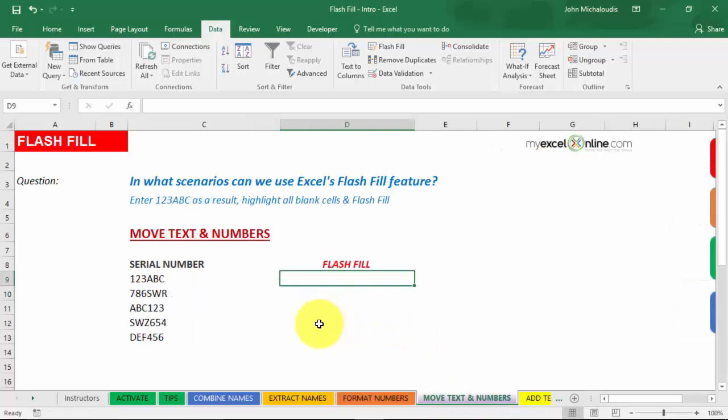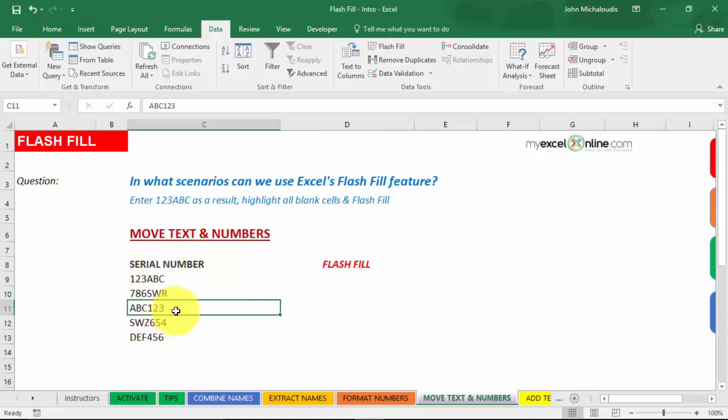Next example is move text and numbers. We have a serial number 123 ABC 786 SWR. We want numbers first and then letters. Now this here is wrong. It says ABC 123. We want 123 ABC. We want the numbers first and then the letters.